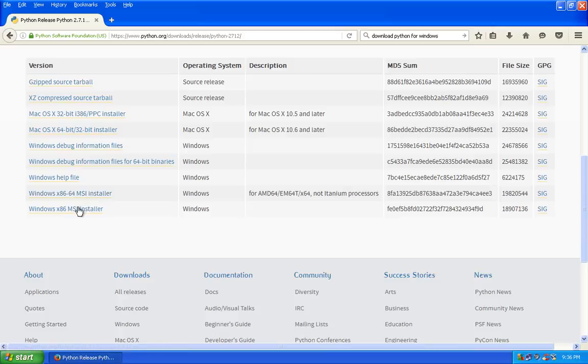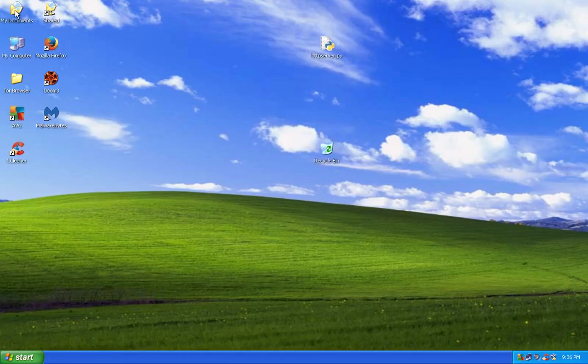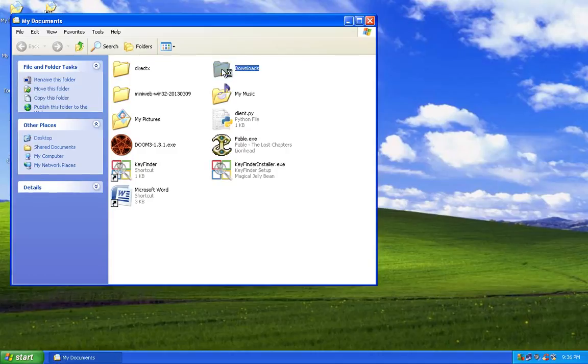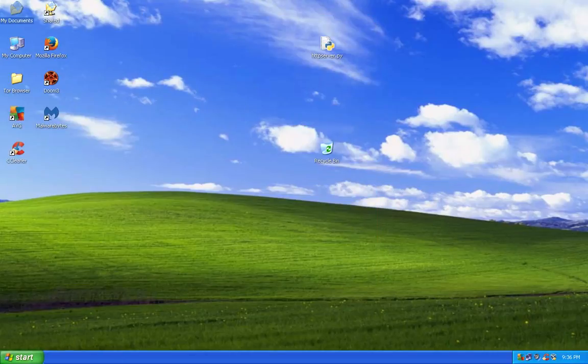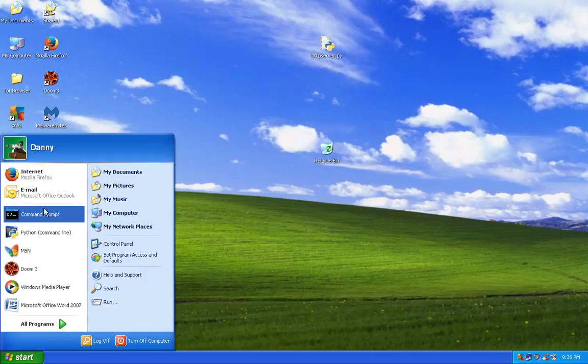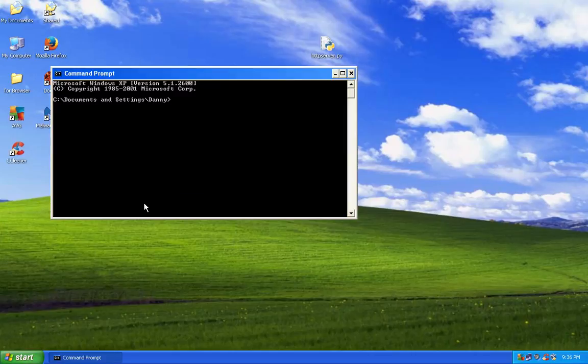I already got it downloaded, and actually I already got it installed. Downloaded it to here. Python 2.7.12. You just click on it and install it. After it's installed, you can go to command prompt. And to get to the Python interpreter, just type Python.